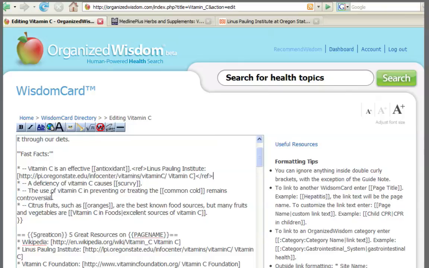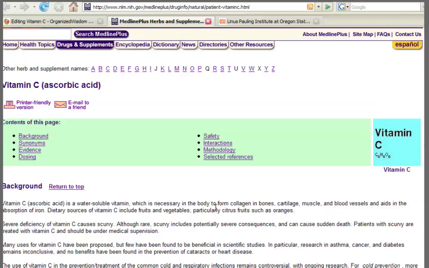The third fast fact says the use of vitamin C in preventing or treating the common cold remains controversial. Now that is something they can go ahead and give a reference to. In this case, it happens to come from the same Medline Plus page. And here it talks about vitamin C for the common cold, respiratory infections, etc.